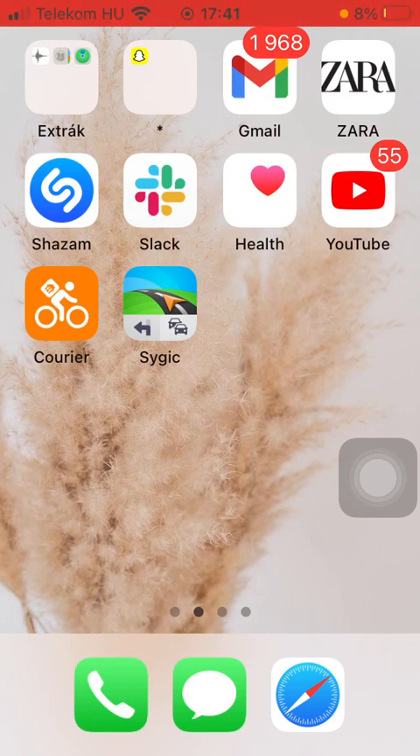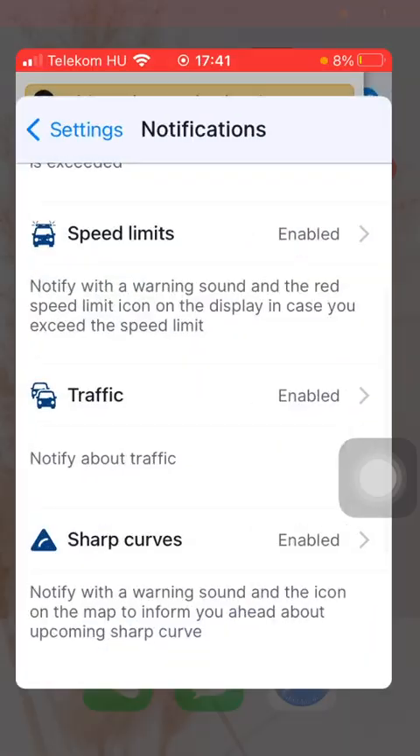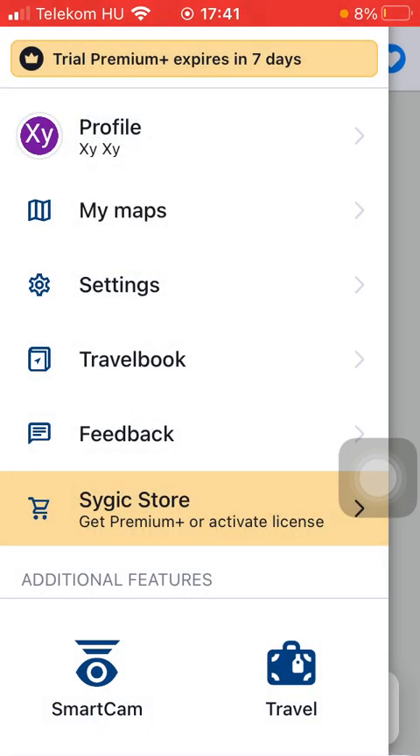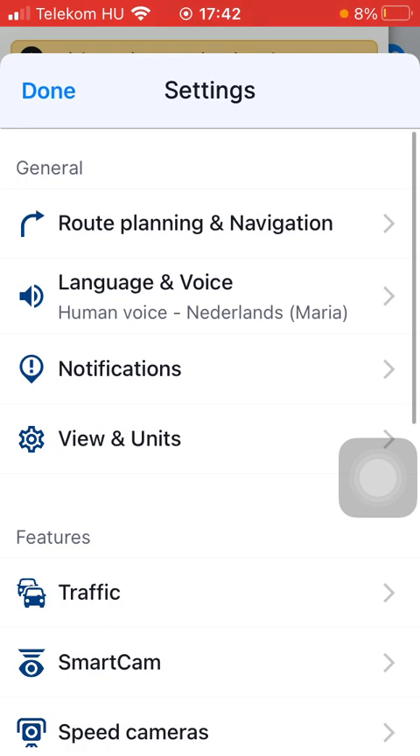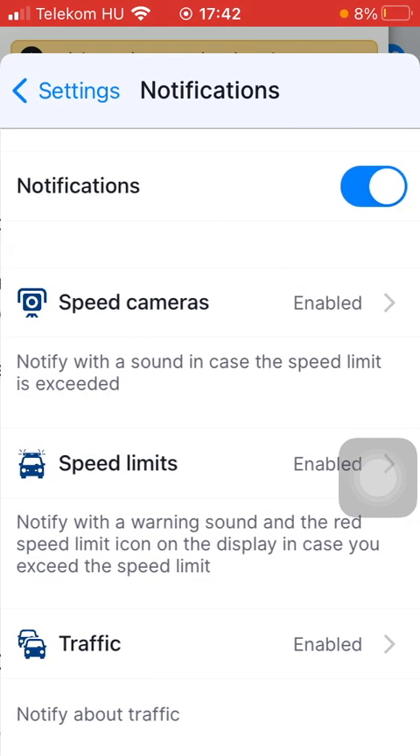First of all, open the application on your phone. After that, you should go to your home page and click on this menu icon in the upper left corner of the screen. Then tap on Settings. Click on Notifications within the General section, that's the third option.